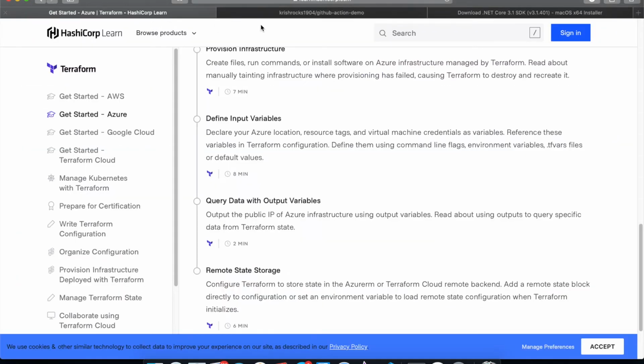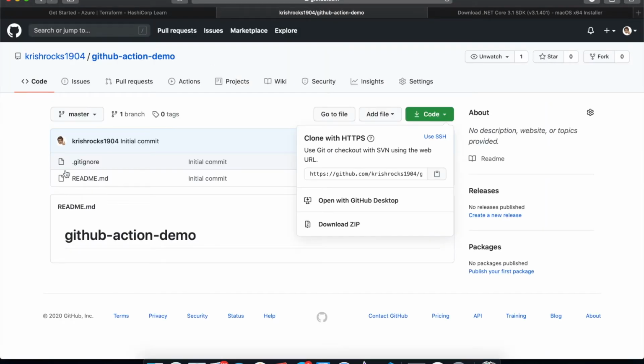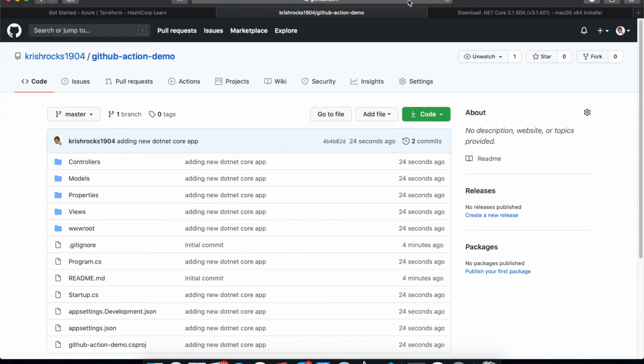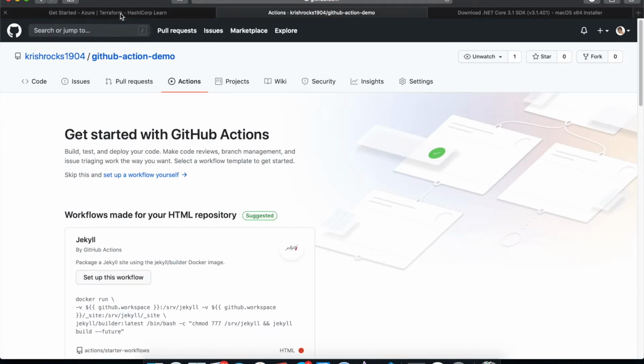I should have the code available now. Let me refresh it. Yep, so I have the changes with me. Now the next thing we need to do is go ahead and create the action.